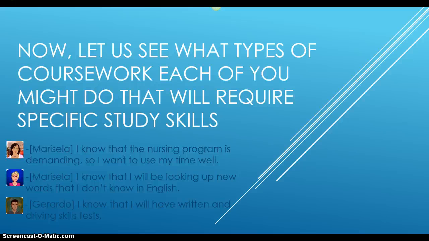Maricela: I know that the nursing program is demanding, so I want to use my time well. Maricela: I know that I will be looking up new words that I don't know in English. Gerardo: I know that I will have a written and driving skills test.